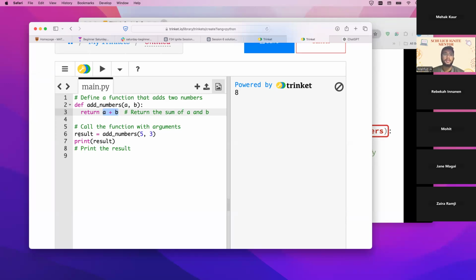So when we call add numbers down here with 5 and 3, it adds 5 and 3 together, goes all the way up here, looks up here, and is like, oh, let's add these two numbers together, returns this value of 8, puts it into result, and then result gets printed out down here, and then we get 8.